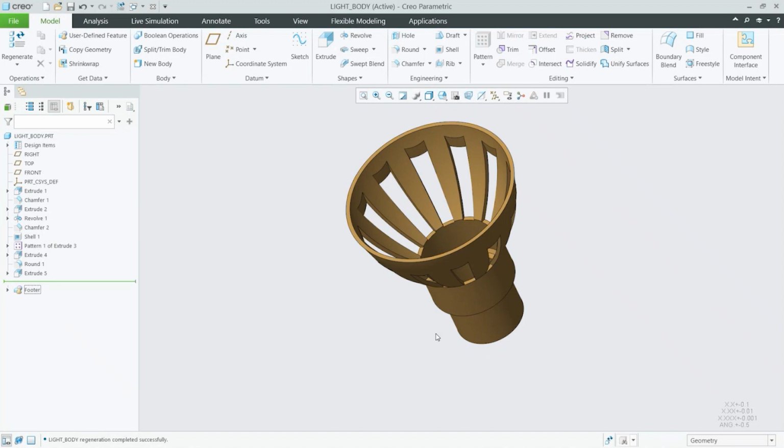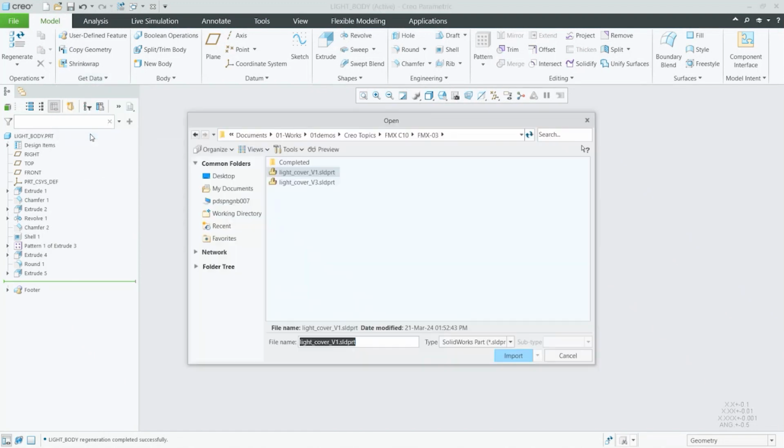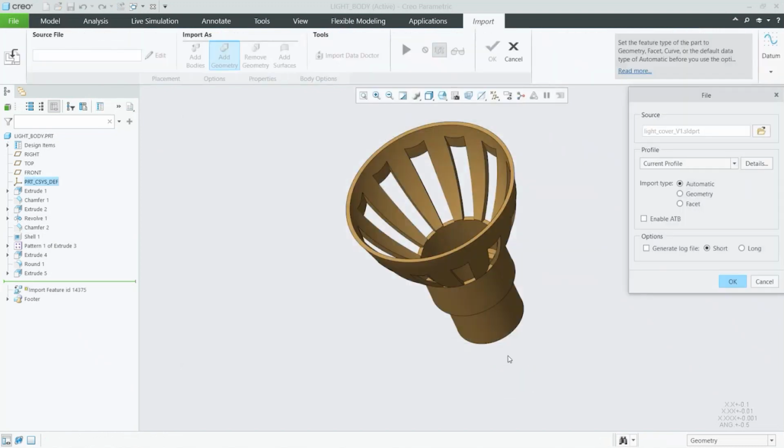So how can I work together with, say, for example, SolidWorks? I may want to get some information from SolidWorks. In Creo, this is a part mode. Take note, this is a part mode. I can simply go import and open up the SolidWorks part directly from the folder, directly open or import into the environment.